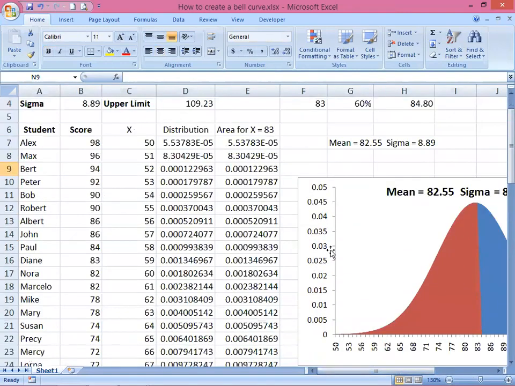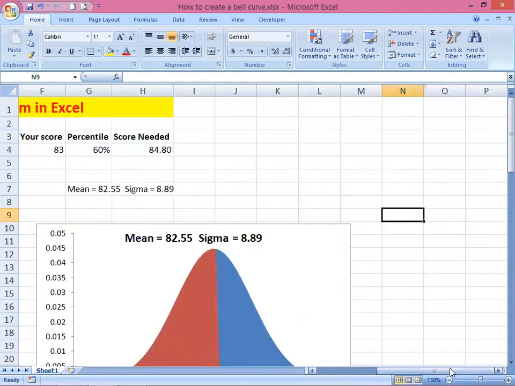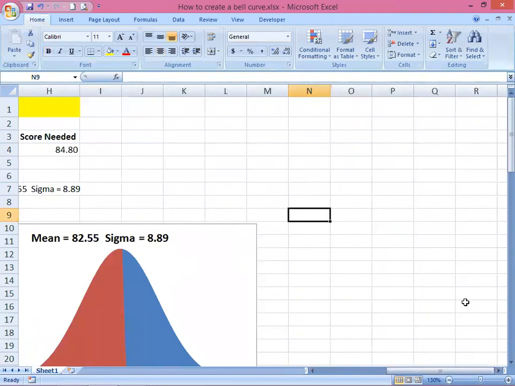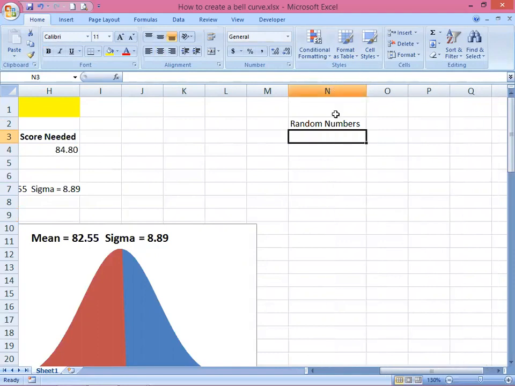And this time we're going to add the histogram. The histogram is a bit simpler, but it's almost like the bell curve. So we're going to create the random numbers here. Random numbers. I'm going to adjust the column width.